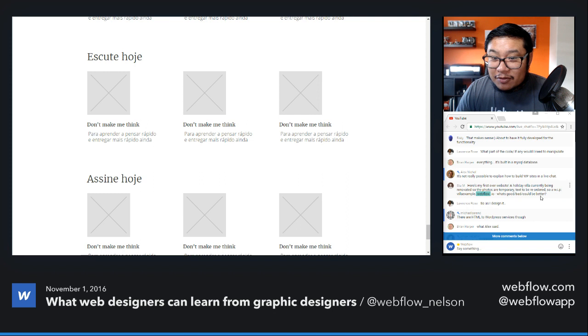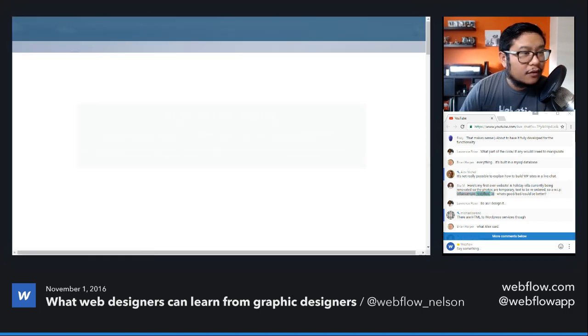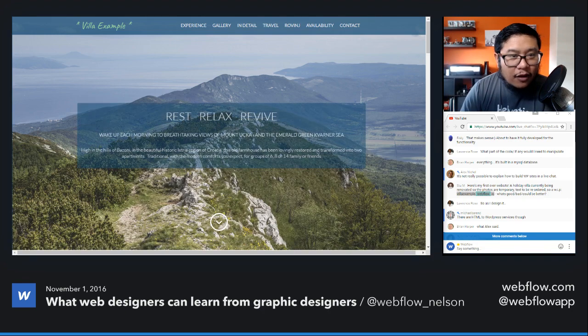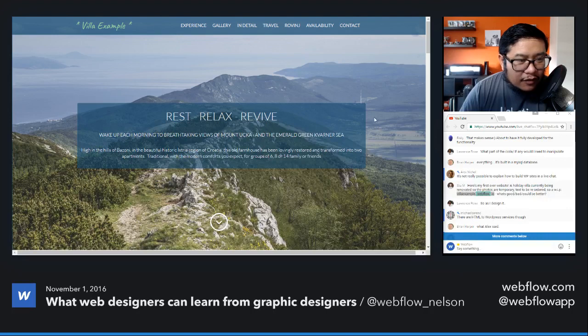Here's my first website ever, a holiday villa, currently being renovated, so the photos are temporary. Okay, it's a work in progress, a villa example. Okay, let's do this. Boom. Okay. Oh yeah, I've seen this. Okay, this is good. Wake up each morning, breathtaking views. Wait, let's see here. Oh, photos are temporary.